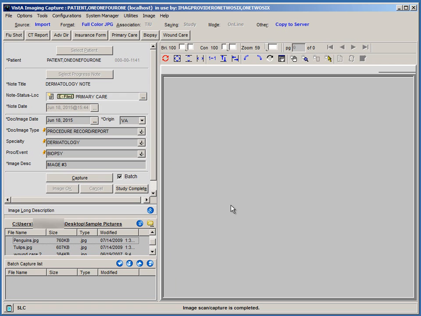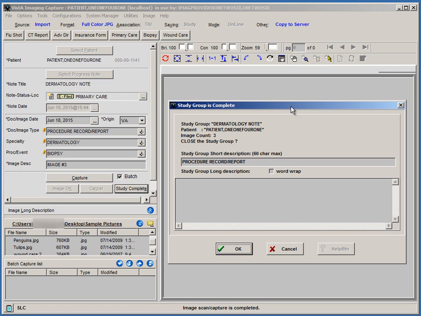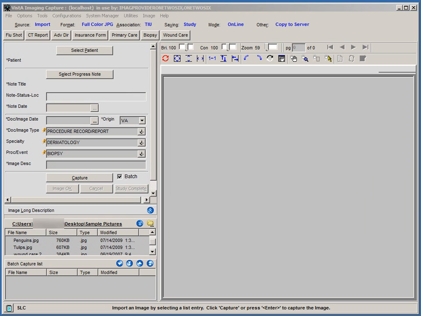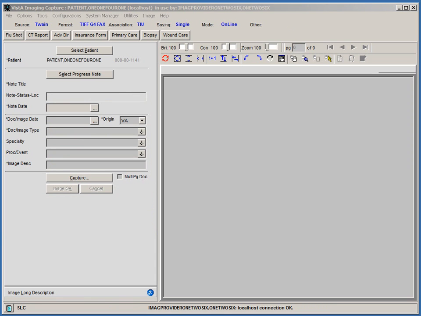When the last image has been captured, click the Study Complete button below the Batch checkbox at the left of the main capture window to complete the batch import process. The Study Group is Complete dialog window will be displayed and provides one more chance to edit the short description in the top box and the long description in the bottom box if necessary. Click the OK button at the bottom left to close the dialog window. The import process is completed, and the QA check needs to be performed as demonstrated earlier.